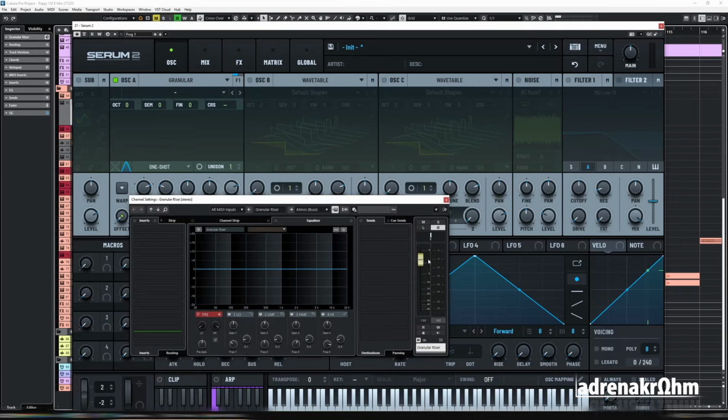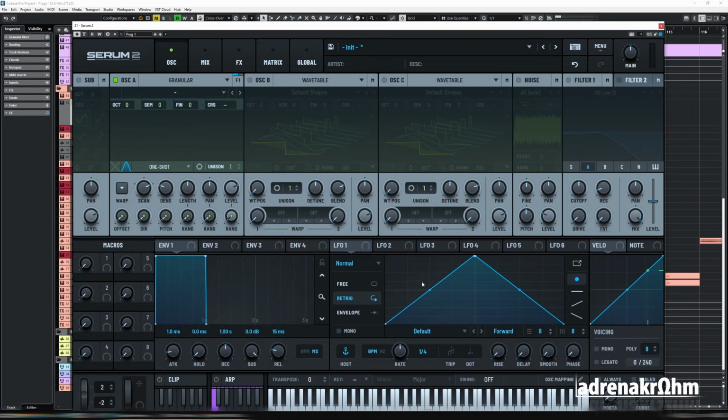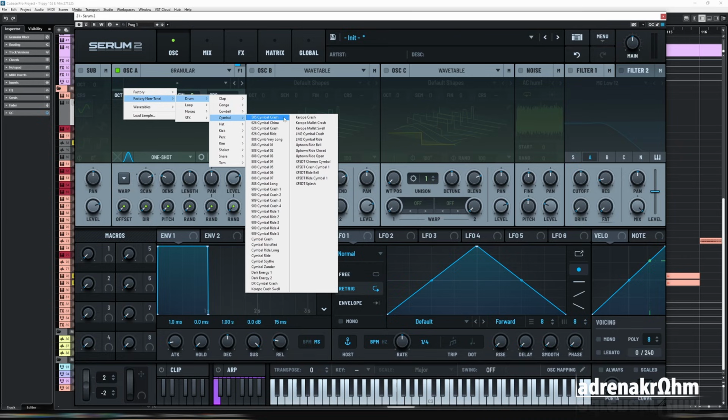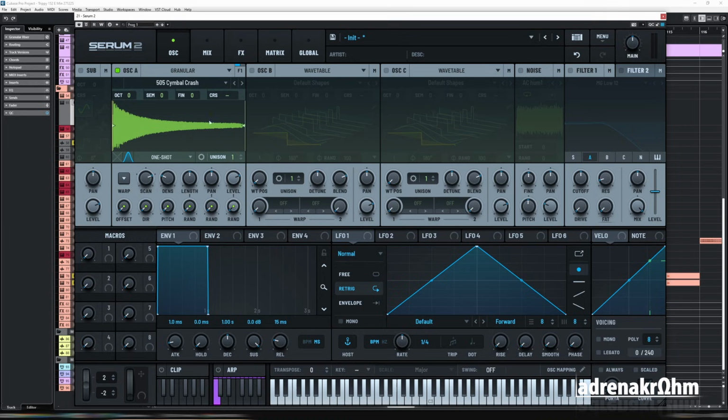The first thing we want to do is turn down the level because the initial output is going to be quite loud. And then we'll choose one of these samples. Now here is where experimentation really pays off. Basically just go through all of these and find one that works for your track. Initially, let's start with a cymbal. Let's go 505 cymbal crash.